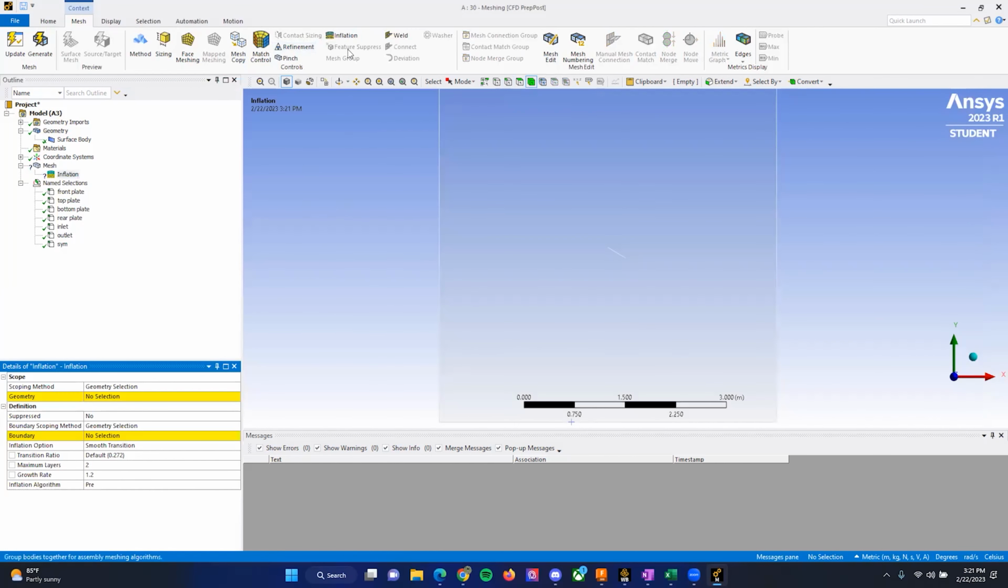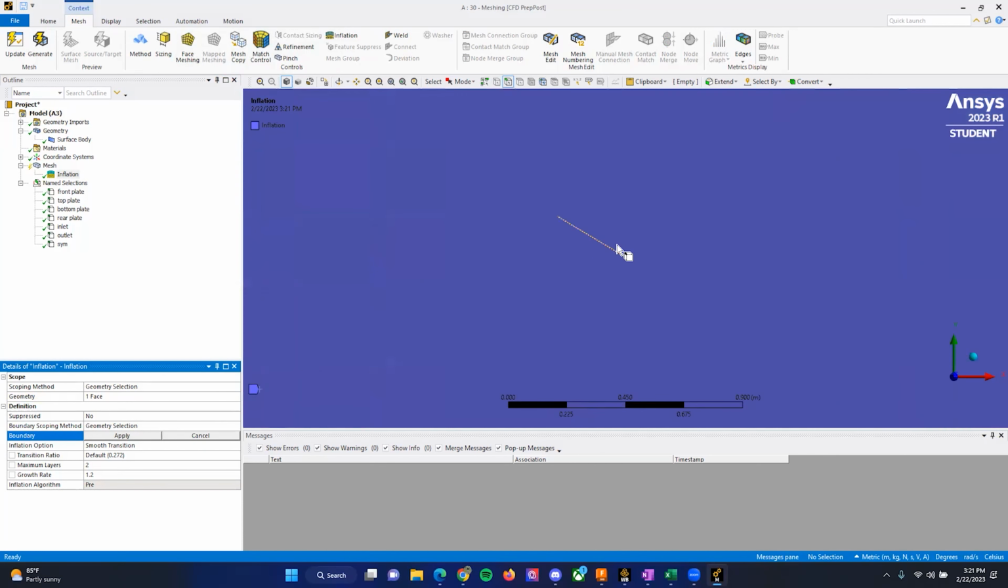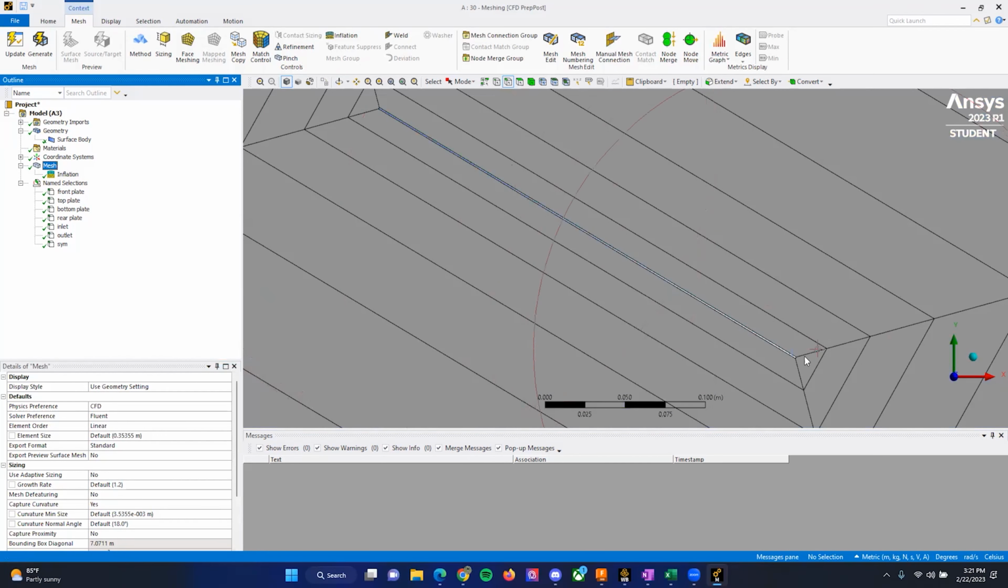I'm going to add an inflation on the entire geometry, but then for the boundary scoping, zoom in, select all the faces. All the edges. So should have them all. If I click apply, yep, I got all four. I'm gonna do 5 layers. And now if I generate, you'll see that the plate is there.